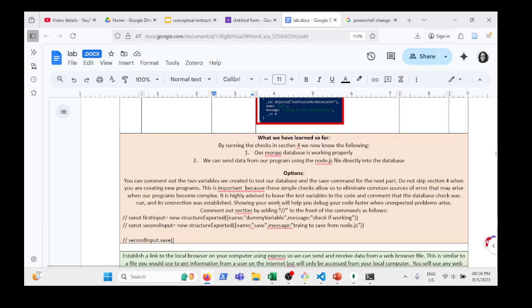What have we learned so far in this series? So first of all, by running the checks in section 4, we know that our Mongo database is working properly. We've connected everything properly. We know how all of that stuff is going to interact. We can send data from our program using the node.js file directly into the database, which is exactly what we want to do. A few options for you here is that you can comment out the two variables from the database if you want to.